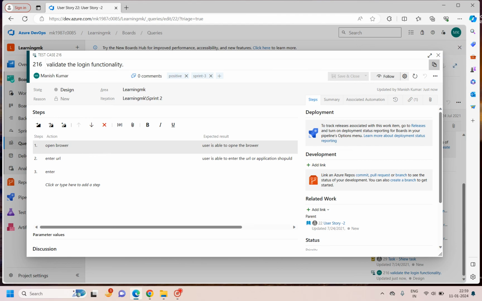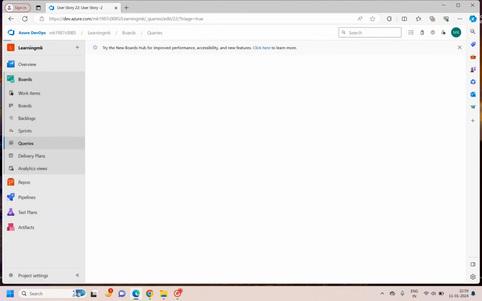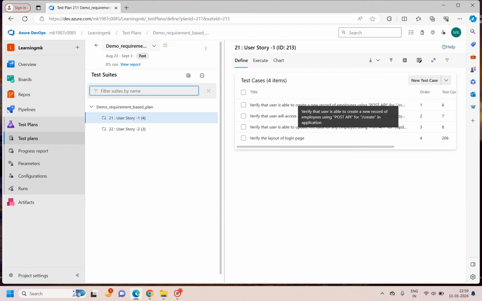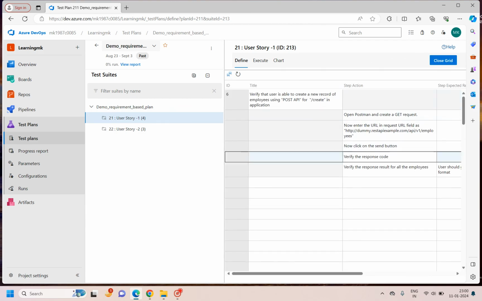You can edit here also in Azure DevOps. Sometimes we create a test case in the test plan and a few folks get confused about how to edit it. So you can right click here, and you will have an option to edit test case in grid, and you will get an option to edit here as well. Once it is done, let's say something, then save it. Now the changes are done. So this is how you can also edit your test case in the test plan.